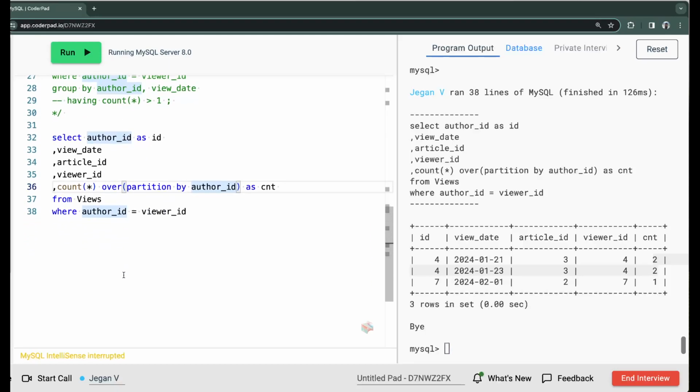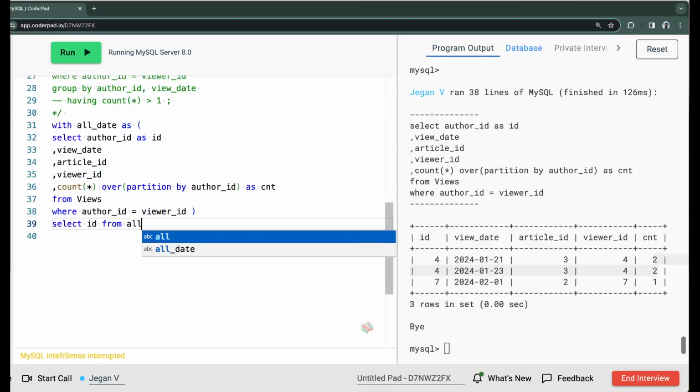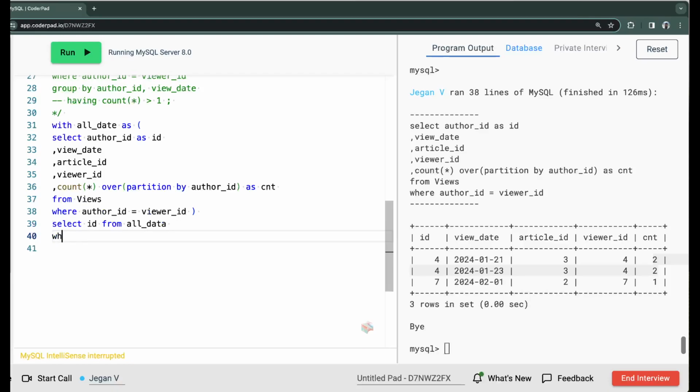If there's a database like Snowflake or Teradata, there is a function called qualify. Qualify count star greater than 1. If you do it like this, you get 2, right? But MySQL doesn't work with qualify. So what we can do is create a CTE table with all data as. So we can create this as a temp table, and then we do select ID from all data where count is greater than 1.